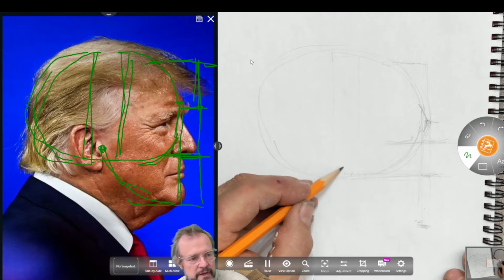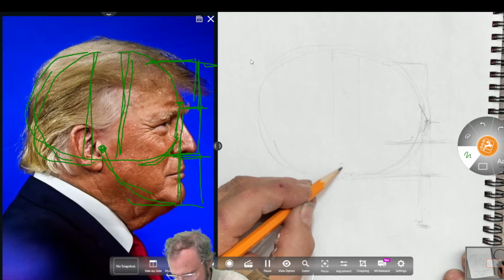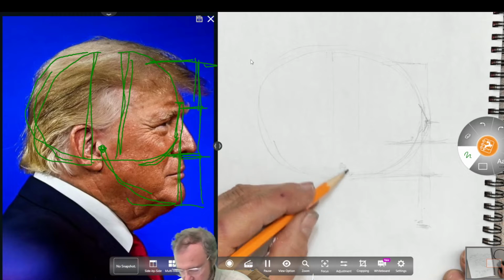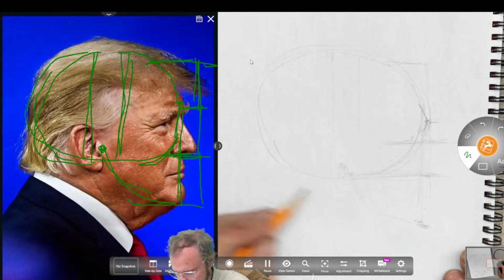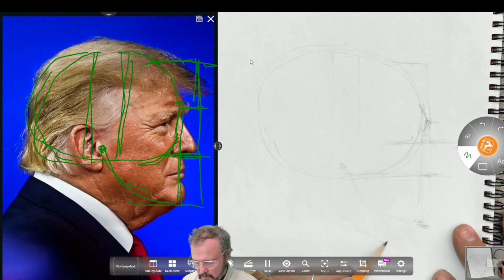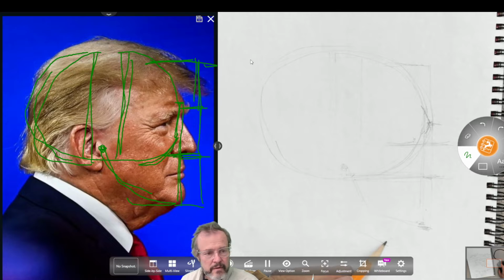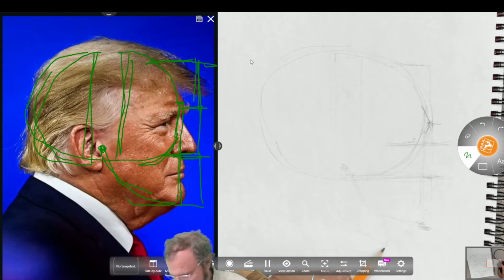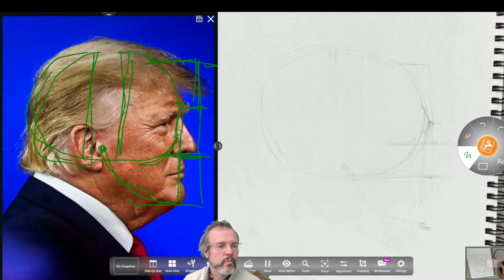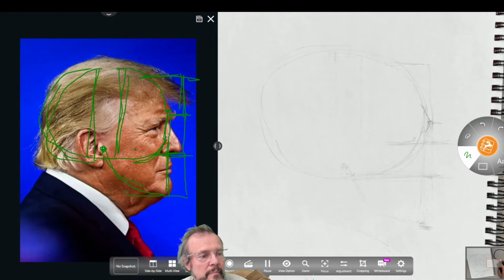So notice the ear hole is towards the back of the bottom of this little box. The jawline is like this. And for the collar, we're going to block in the hair and the collar at this stage of the drawing before we do the features.